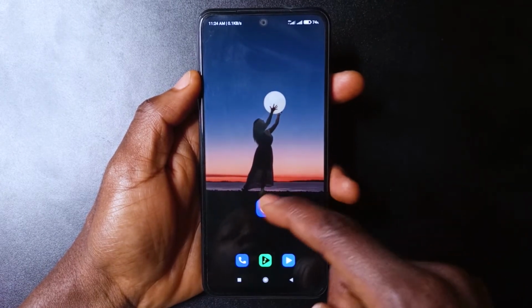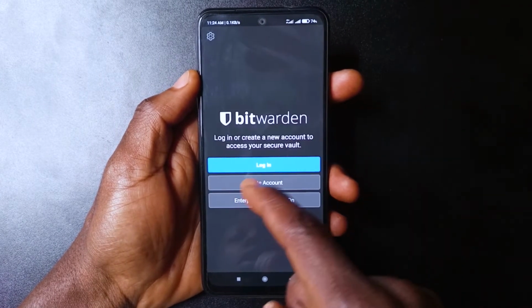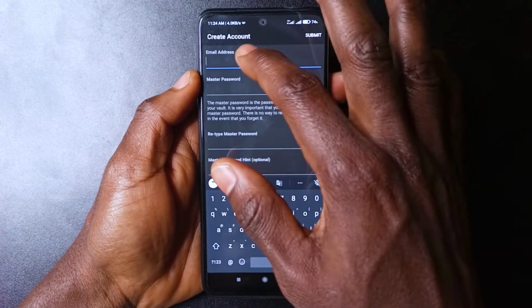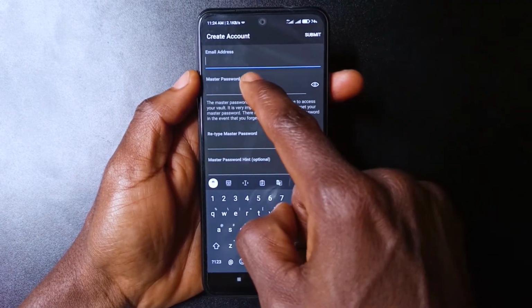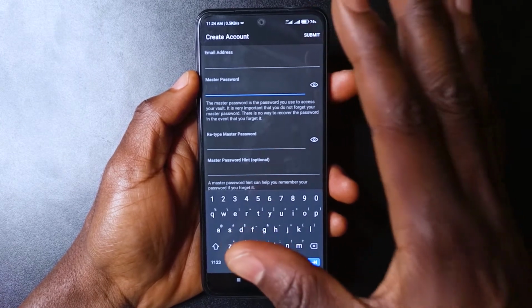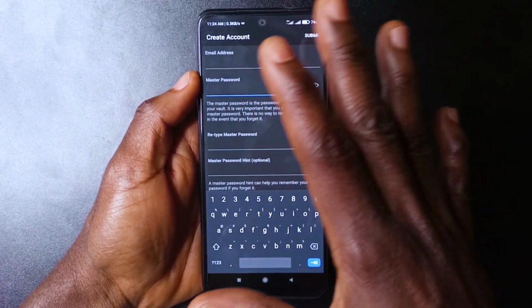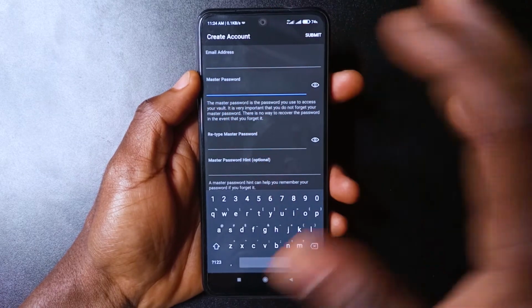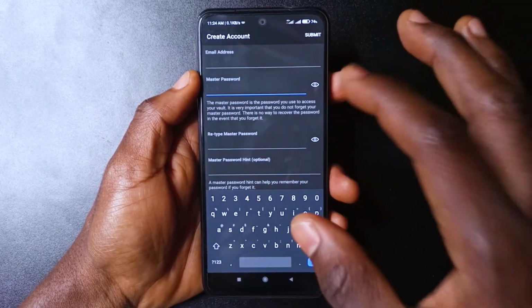And once you download it, you just need to open it. And then you tap on create account. And then you input your email address and then input your master password. Now this master password is what you always need to remember because that's how you're going to be able to access all the passwords that the app is going to create for you.